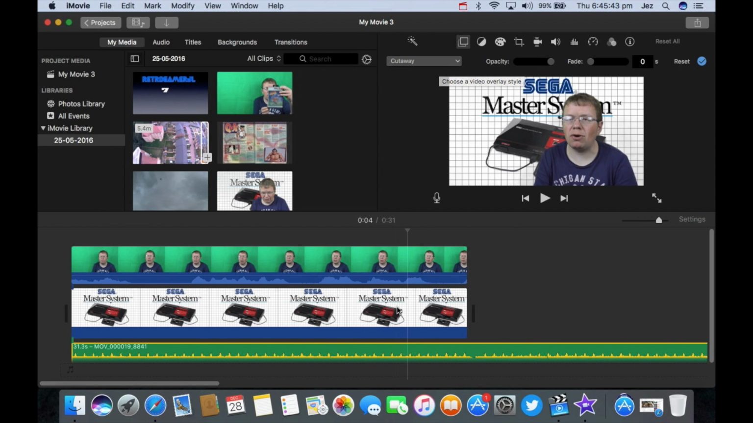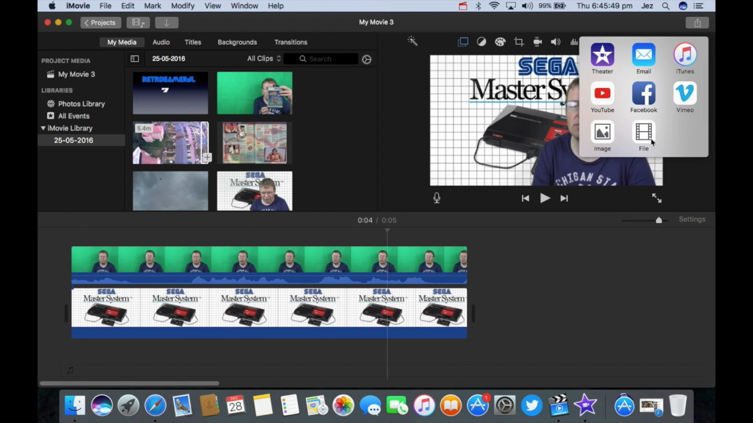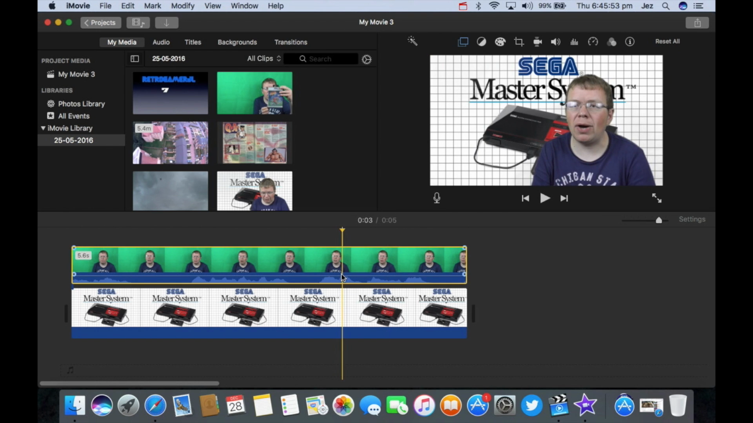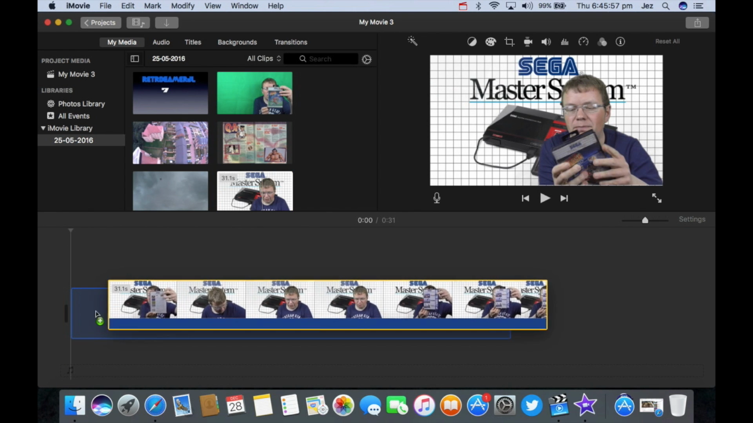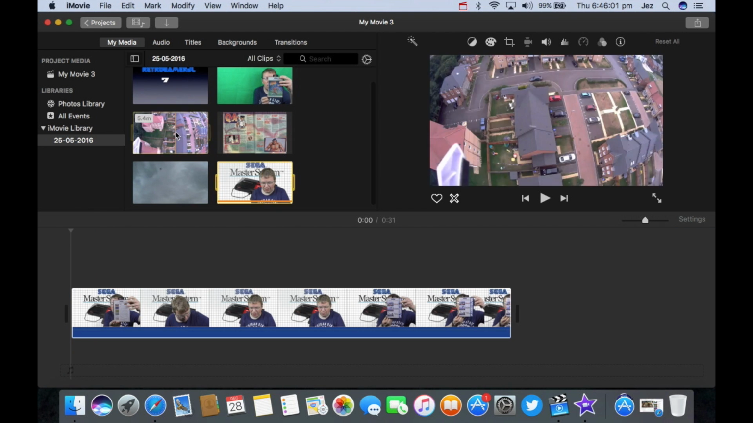Well, first things first, you do your green screen effect. Then with this button here, you render your file and then you import that file back into iMovie. Then you stick your file down here. And now you can do your picture-in-picture effect.